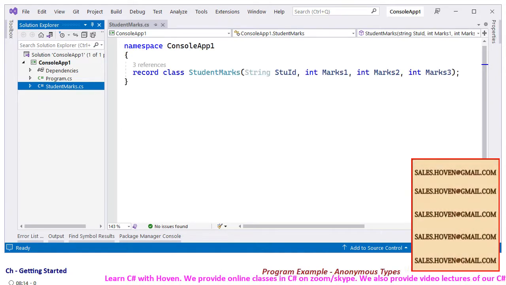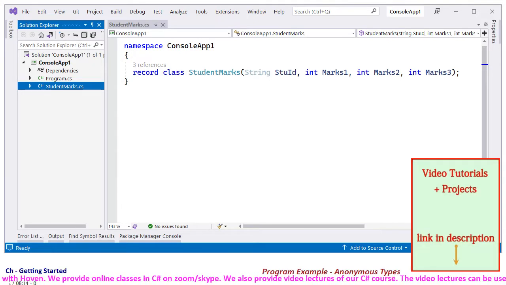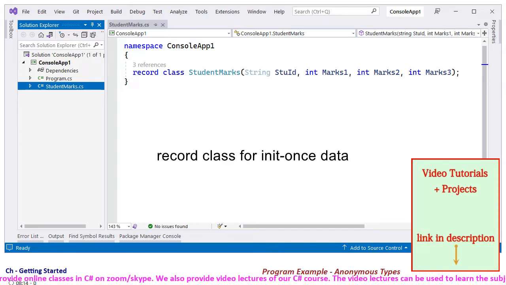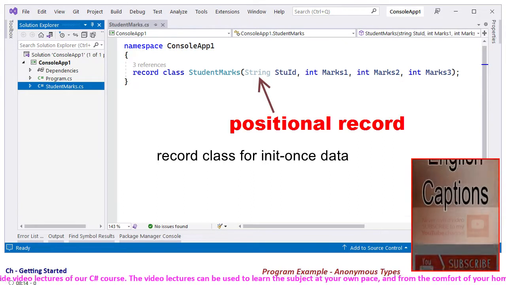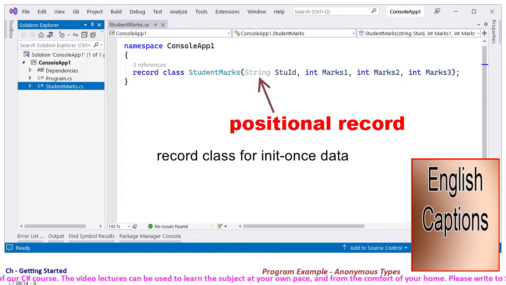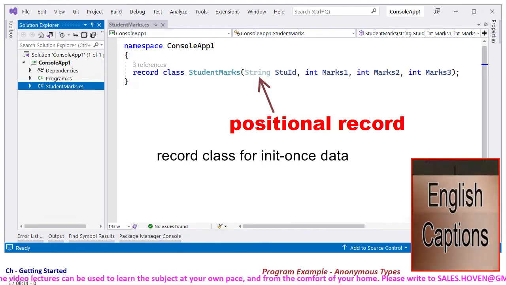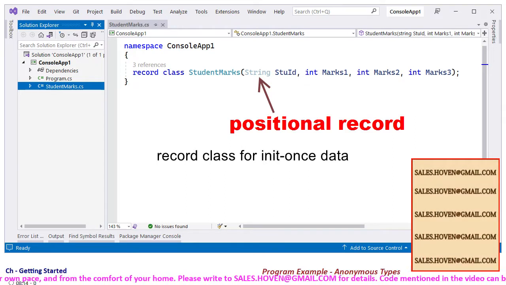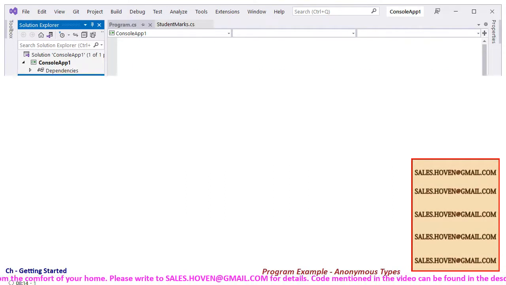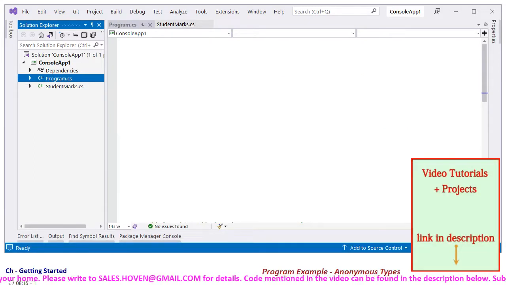Open the Solution Explorer and add a class called StudentMarks. We will change it to a record class because we have to store init-once data. The syntax of a record with positional parameters makes it easier to define a data unit. The properties for ID, marks1, marks2 and marks3 will be automatically created by the compiler because we have used the record keyword. And again open the Solution Explorer so that we can complete the Program.cs file.